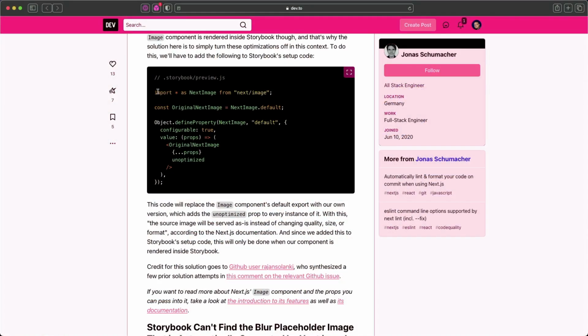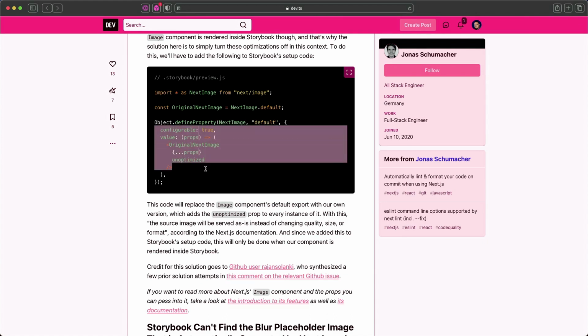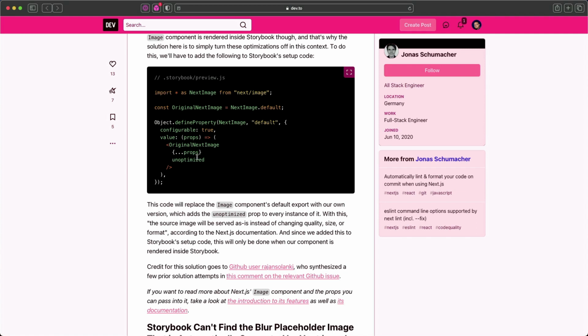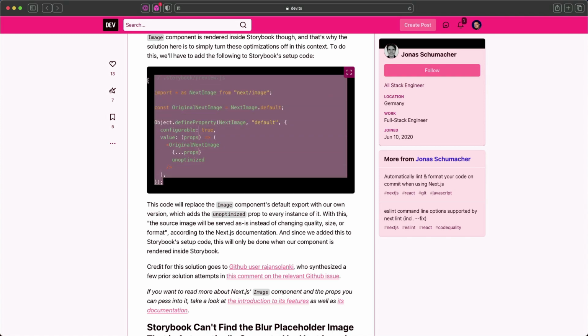First, we're going to put it into our .storybook/preview.js. Remember, that's the one that controls all the canvas and stories that we're going to see. We import all of next image from next/image. We then create a local variable for original next image from the next image default export. And then we do this really cool fancy thing where we're going to use Object.defineProperty to define the default of next image and then just kind of replace it with this unoptimized version of the component. Super handy, super clever, and let's just copy and paste that now.